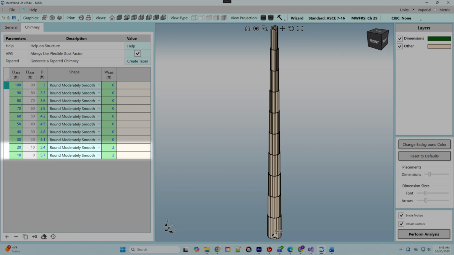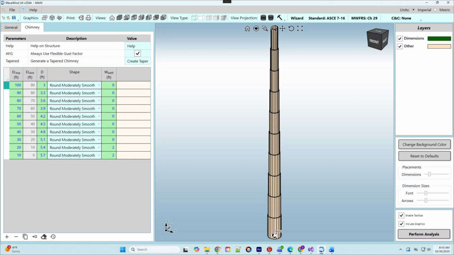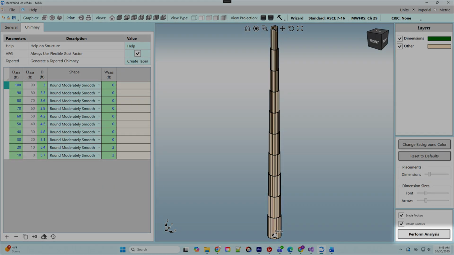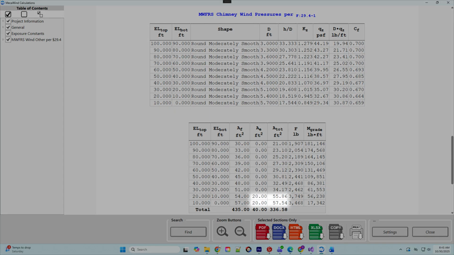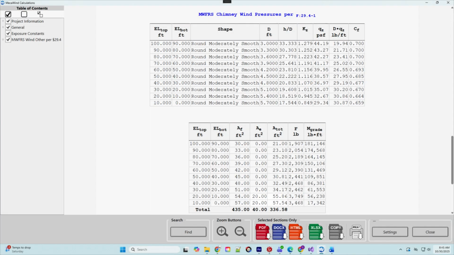To enter this, we specify 2 feet of width, which is the same as indicating 2 square foot per foot of stack. Now we click Perform Analysis and can view the wind load calculations. The force for each element is calculated and then the moment that it creates about grade. Please notice that the total area is larger from 20 to 0 foot, which is where we added the ladder.